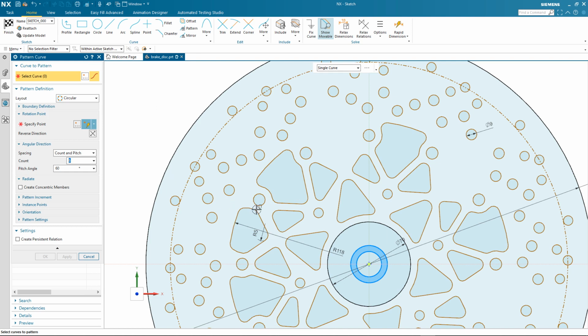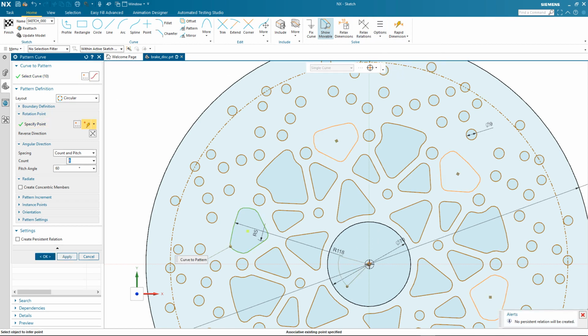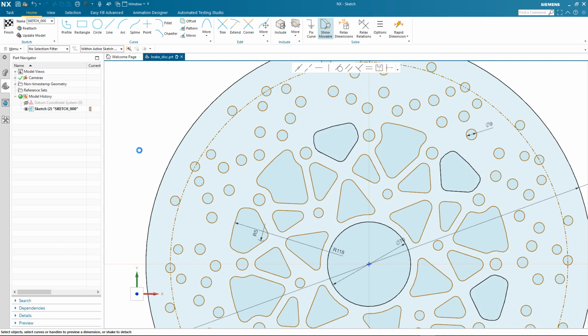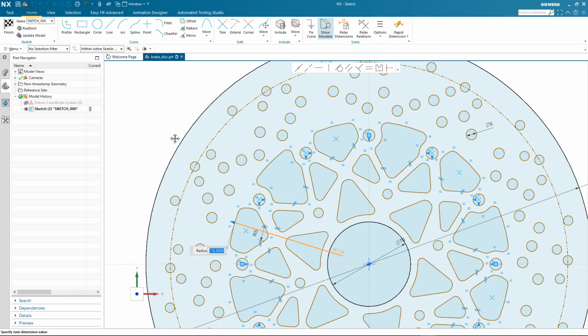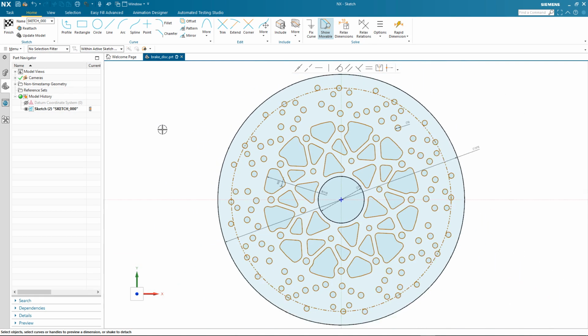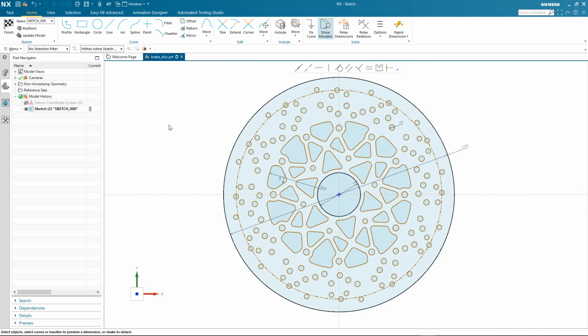The final job will just be to pattern that new modified profile, and it's simply done. Again, if I make a change, notice again the relations are all found and maintained. So that's how easy it is to work with imported geometry in the new NX Sketch tool.